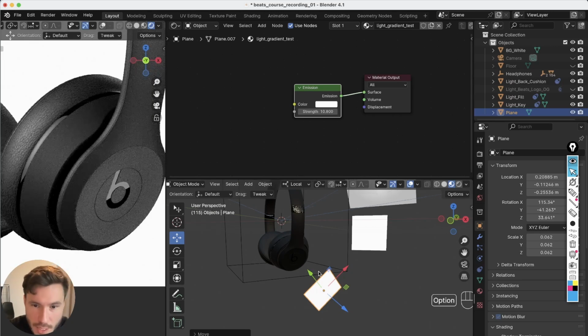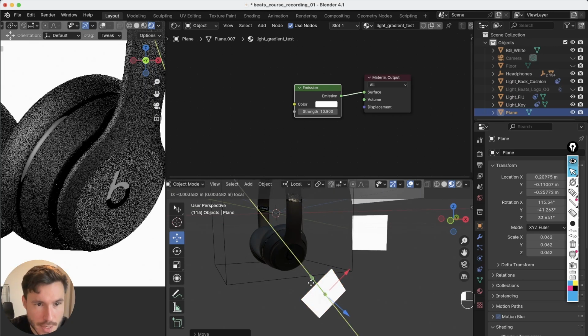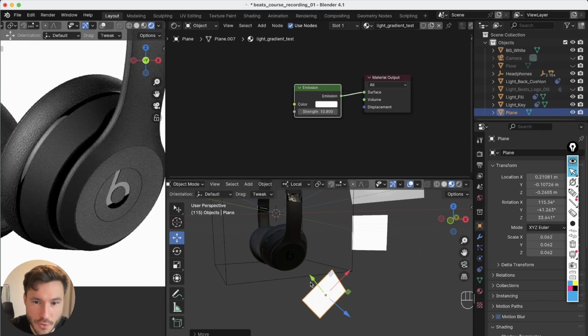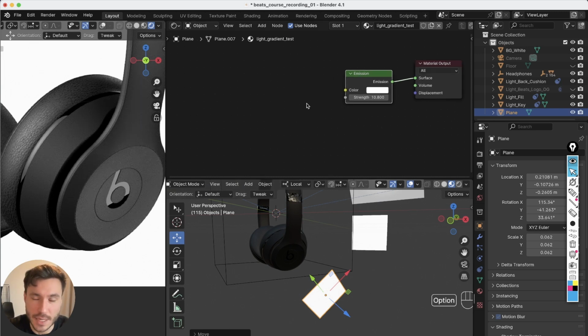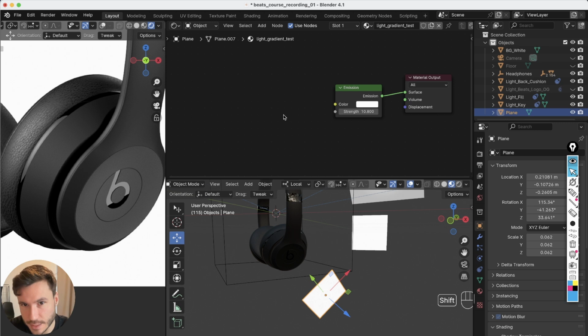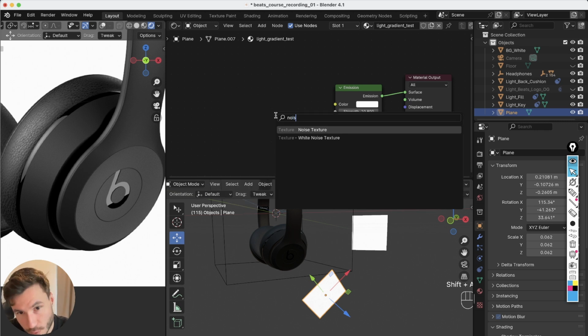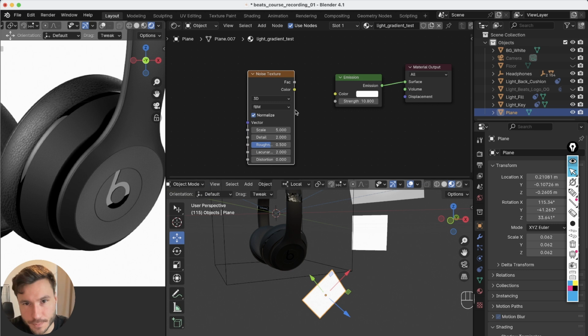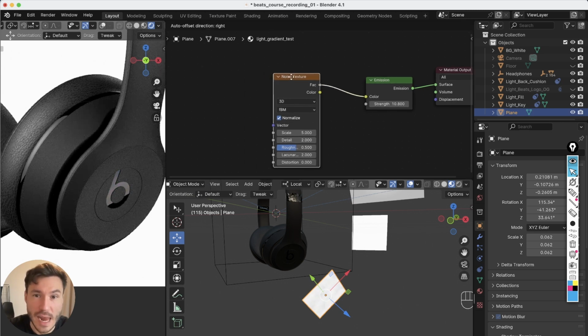So you see we are in the right position here, but we are missing this gradient. So it's very simple. Again, you go to the node editor while you are in the gradient material, and again Shift A, and you select the noise texture, and you plug the factor into the color, not the color into the color, because then you get some interesting color shapes here, but the factor.